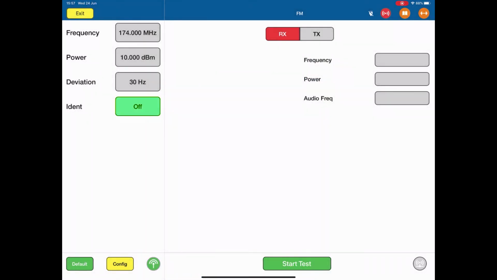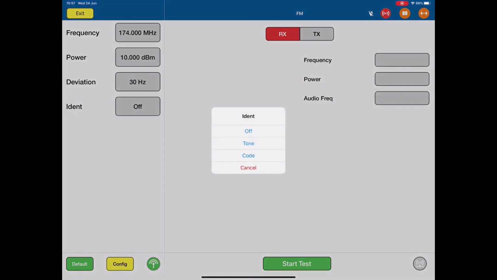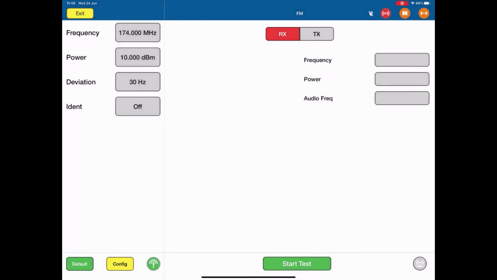The ident, I can select this. This is an ident audio tone that will be transmitted with the signal to the aircraft. You can switch it off completely. You can have it as a 1 kHz continuous tone or a Morse code. We transmit LSB in Morse code. I am going to set this to the code. So now I'm transmitting on 174 MHz with an output power from the ARTS of 10 dBm. The deviation of the signal is 30 Hz, and I am sending a Morse ident code.